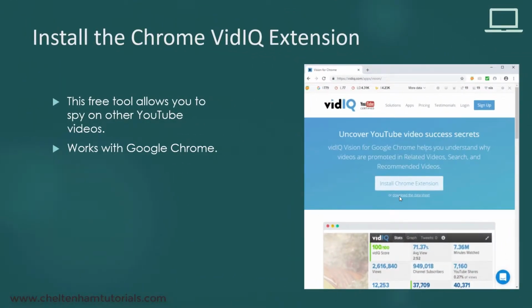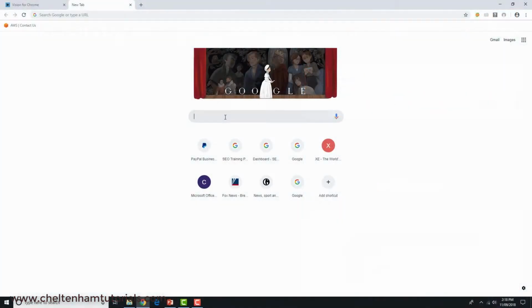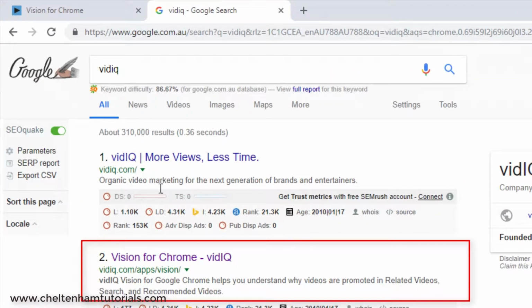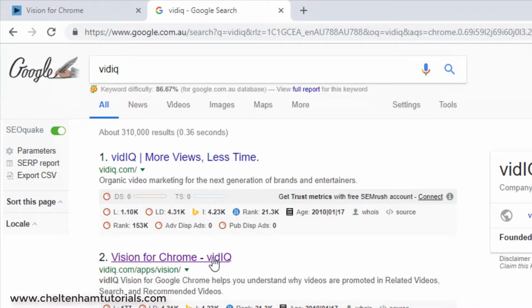In this section, I'm going to look at something called VidIQ, which is a browser extension for the Chrome browser. Now this extension, as far as I know, only works with Chrome, so let's go and search for it first. So I searched for VidIQ, and here it is. It's listed here as a browser extension, so I'll go and click on this.